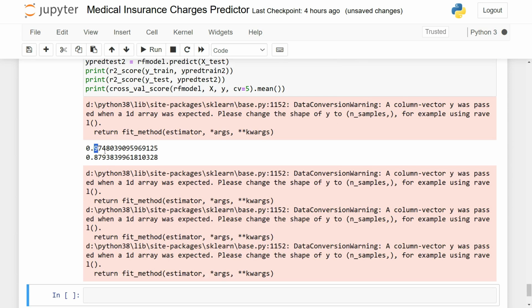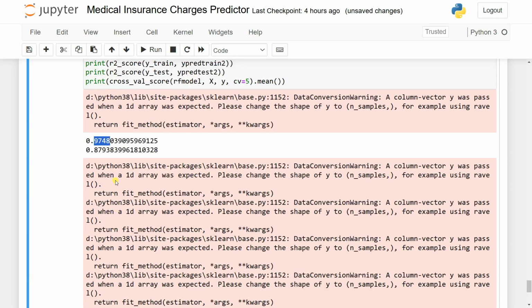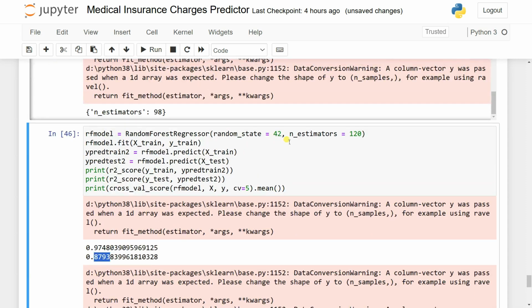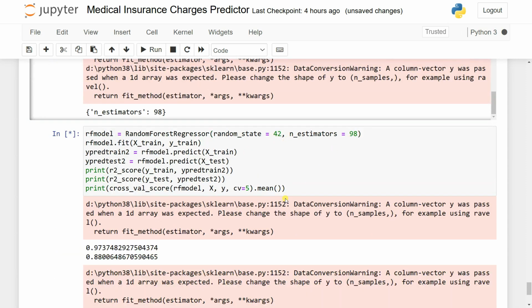So you can see here it also increases, but the testing data does not increase. Okay, testing data is not increasing, but it's better. We can use the 98. Okay, let's say 98. I don't know why this kind of error is actually coming up here. Anyway.